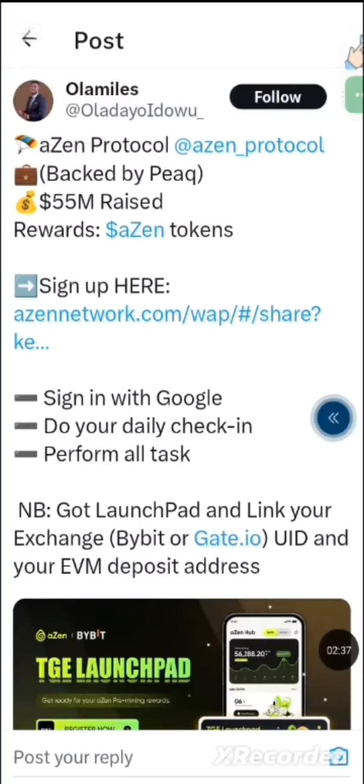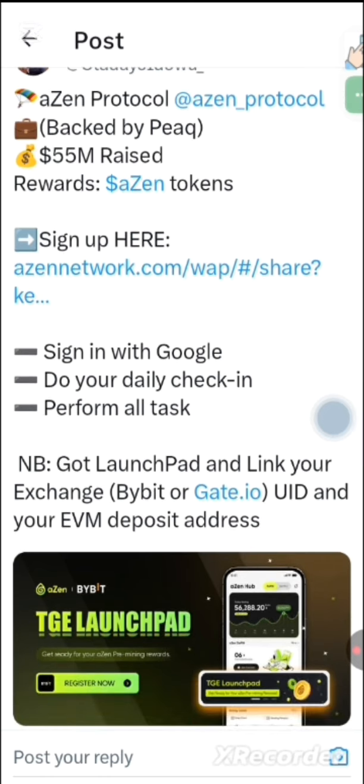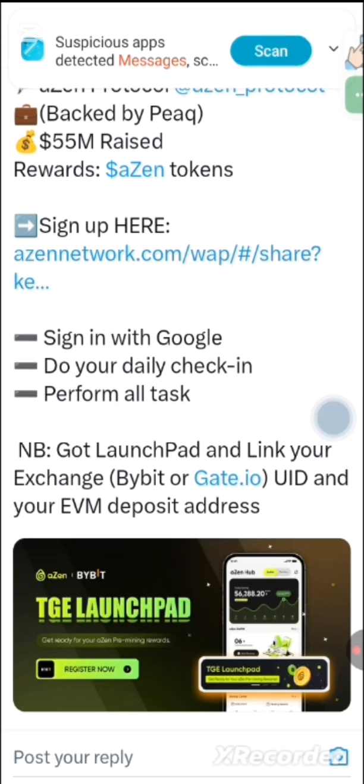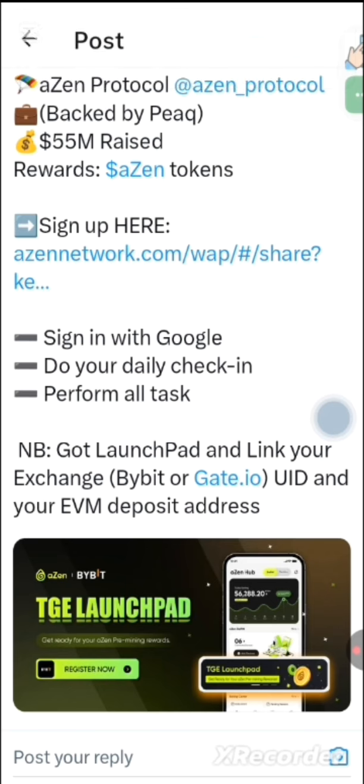So as you can see, this is their X handle that is instructing us to supply our wallet details. If you see at the bottom, note: go to Launchpad and link your exchange. That is either Bybit or Gate.io. Then after that, you're also going to supply your UID and your EVM deposit address. This is your EVM deposit address in Bybit or Gate.io. EVM, that is, you're talking about the Ethereum. That is the address we're supplying to them.